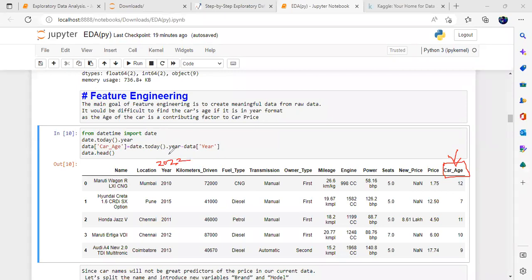Okay, so this is 2022. Assume it. If you subtract 2022 minus 2010, the output is 12, right? Likewise, for everything, you are just subtracting this data from today's year, and respectively you are getting all these outputs.